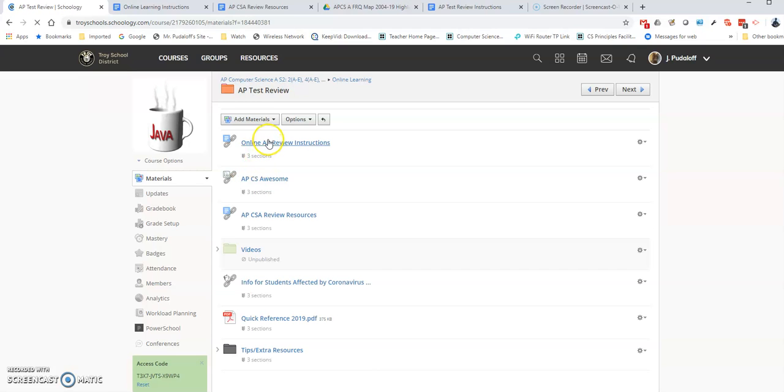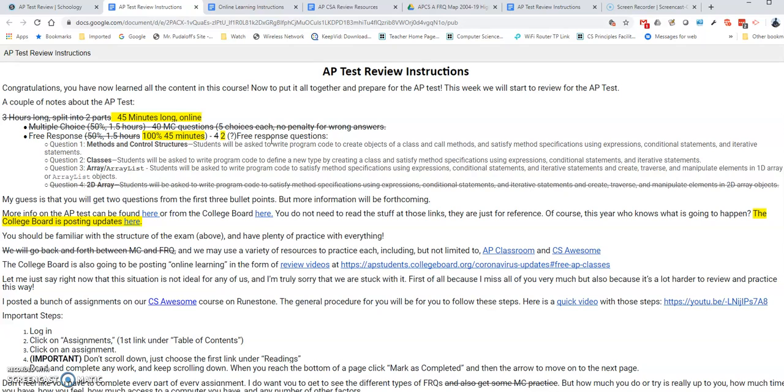There's also instructions in there, which as of Friday, we found out that the test is not going to be multiple choice and free response. It's just going to be free response. It's just going to be 45 minutes. That's really all we know right now. You take it at home. There's going to be 2 dates available to choose from.